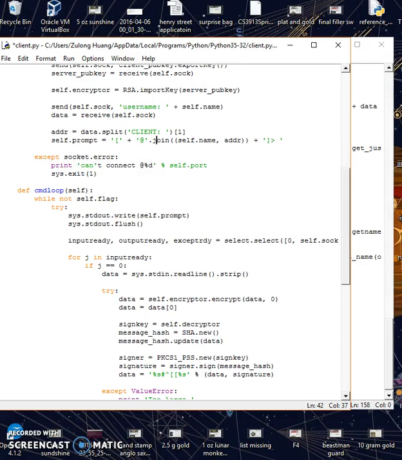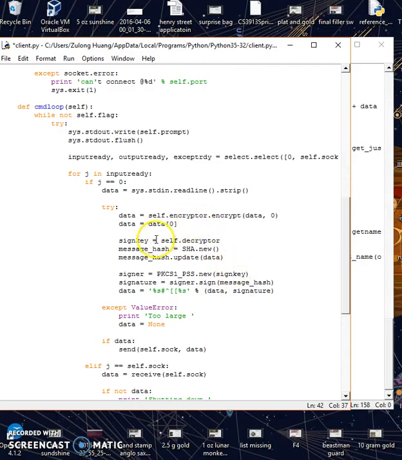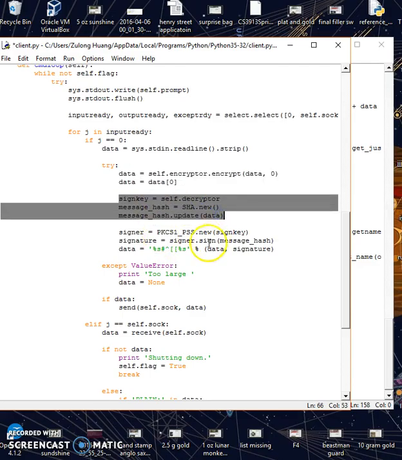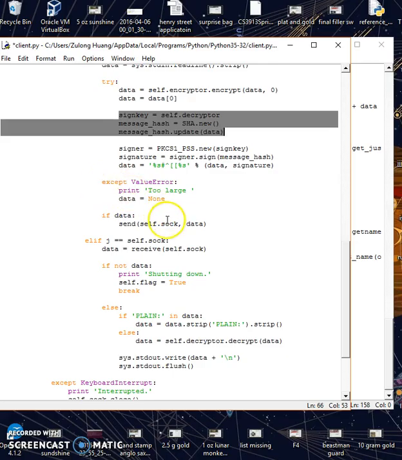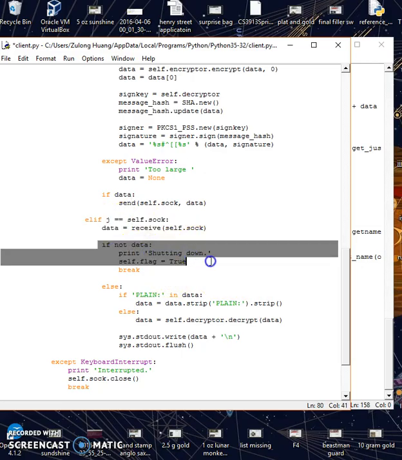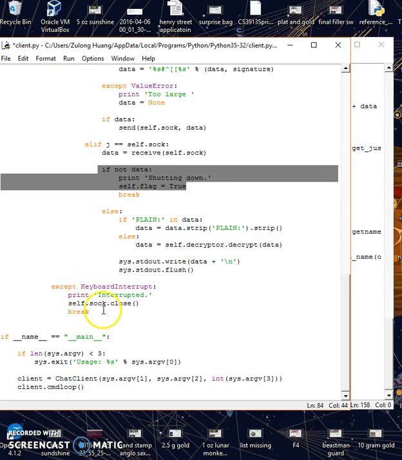So this is the loop, pretty much the same as before in the server. We have the encryption as always, and then we also apply the signature. Then we have another check for exception, and if data is true, we send. This part is just shutting down: if not data, shut down, and then we strip. That's pretty much it.